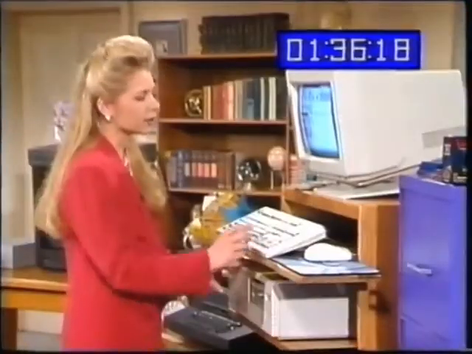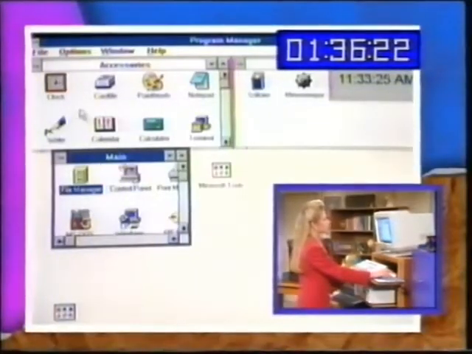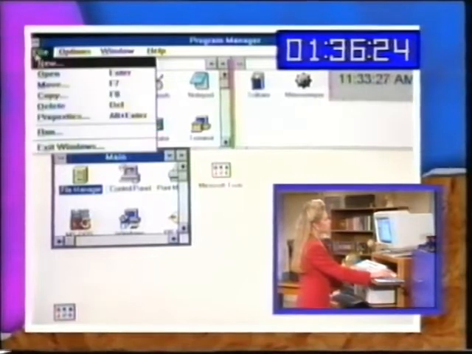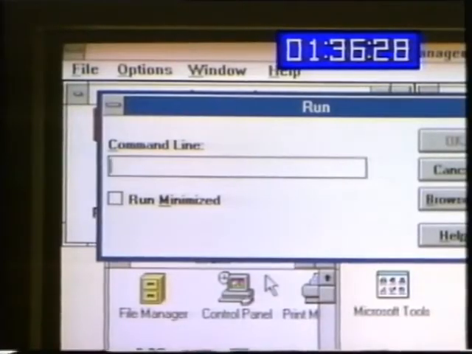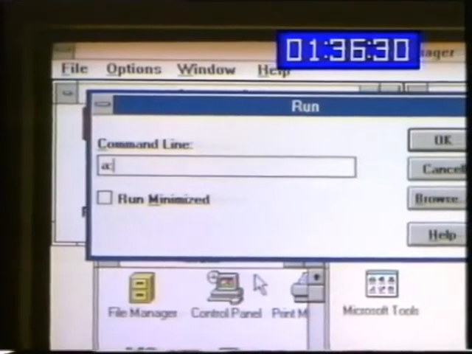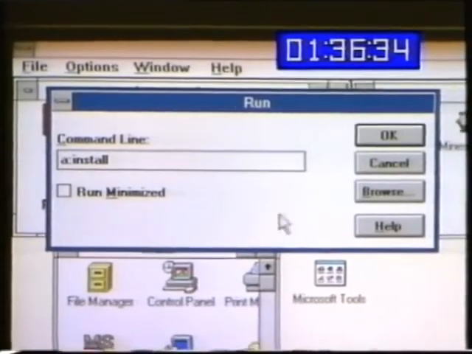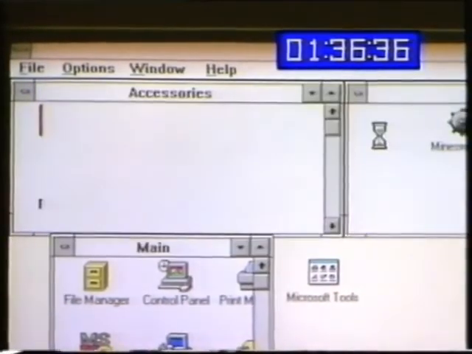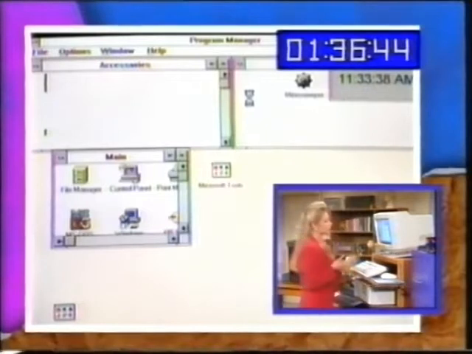You hear a click, and now we're going to choose File, Run from the Program Manager. Point and click on File, point and click on Run, and now I type in what it told me on the diskette, which was A:install. Point and click on OK, and now the software is going onto my computer. What happens is it'll go through one diskette, two diskettes, until the software is all done.